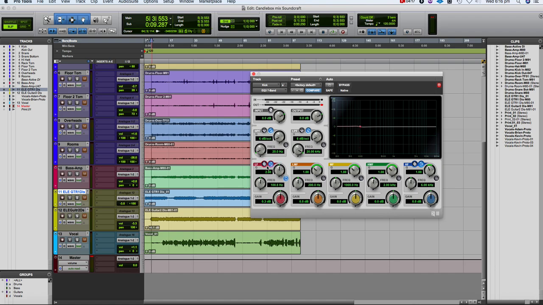So this is a shelf, which basically means that anything below this frequency that we choose is going to be adjusted. If you use here a high frequency shelf, everything above it is going to be affected with the EQ.